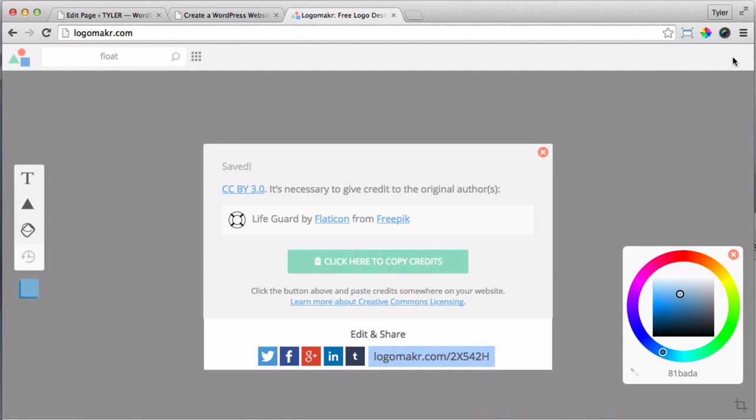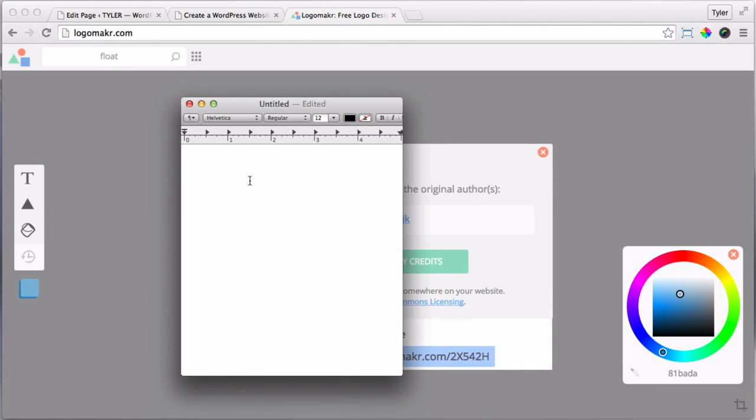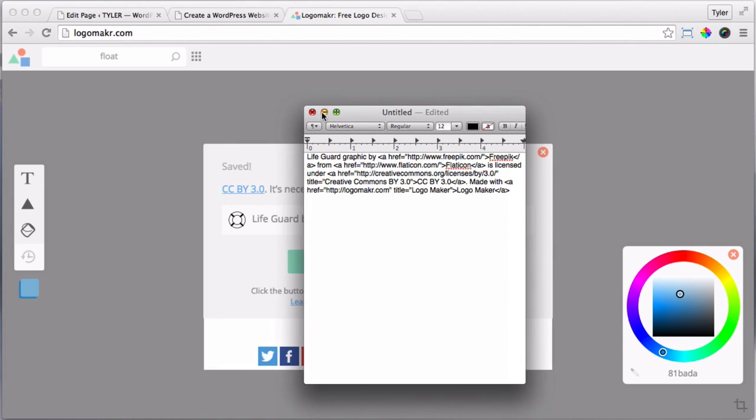We can save this to our desktop if we want to. It says click here to copy credits. Someone built this icon for free, but what they want you to do is give them credit for it. We're going to make a credits page on our website later, but for now we're just going to click and copy it, then open up something like Notepad on Windows or TextEdit on Mac and paste that in there. This just gives them credit for it. Later I'm going to show you how to make a credits page after the home page.